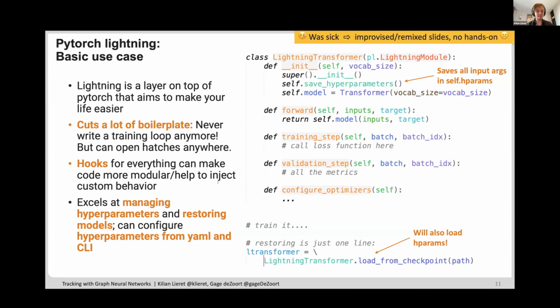Now there are hooks for basically anything, which can also really help to make your code more modular. If you have several different models or pipelines that you're training, and you have tweaks that are common to all of them, it's really easy to put them in a separate function or class.